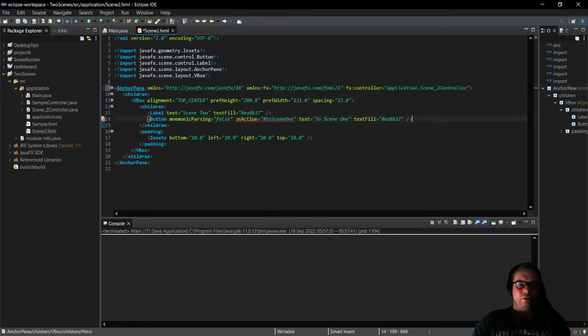And now we do have an error here, and if we hover over that, it says the controller scene2 controller has no event slot. And it did not do that before, because this fxml document did not even know it had a controller class. So now that we've put that in there, it says that this action event has not been initialized in our controller class.